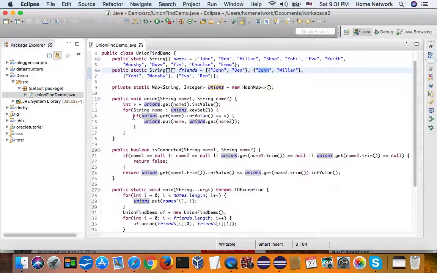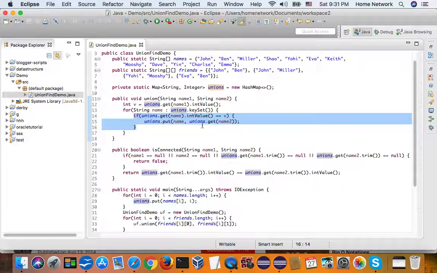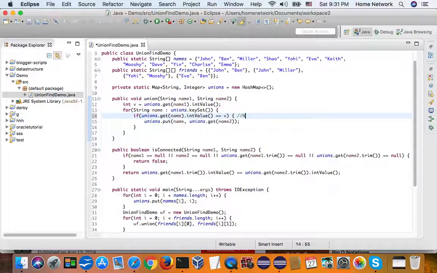So each time, in order to merge two trees, we don't have to iterate through the whole name list. We just have to traverse two trees and update two records. And that is where the time saving comes from. Actually, this one is linear time, but we can improve it to log n. So let's just do that.